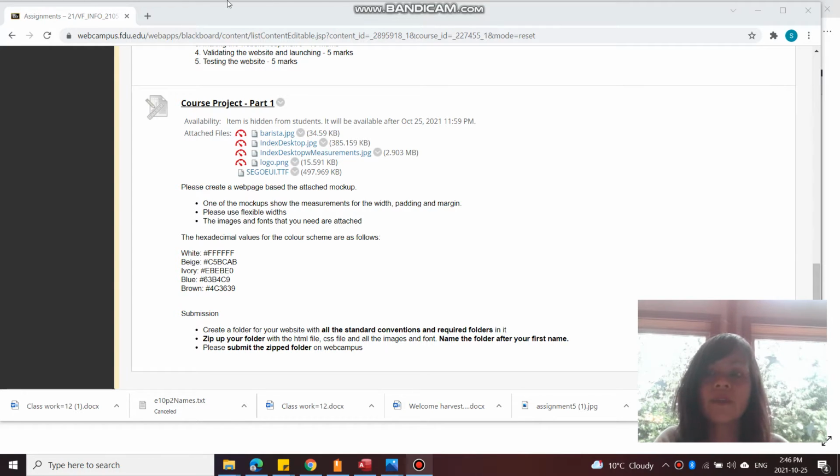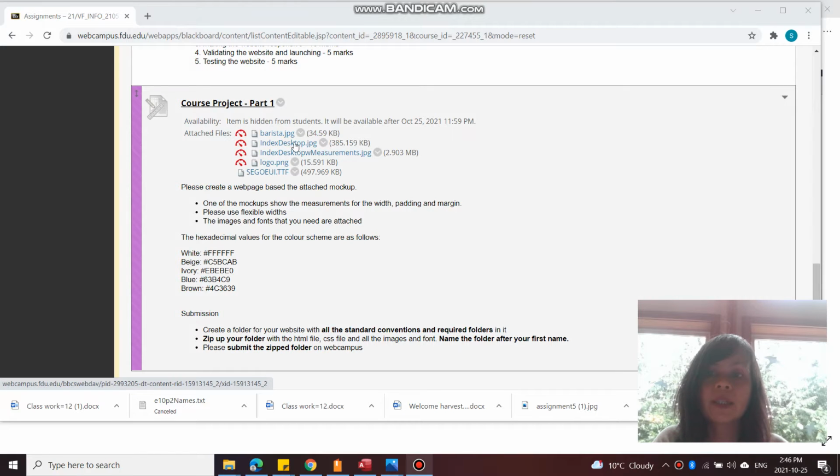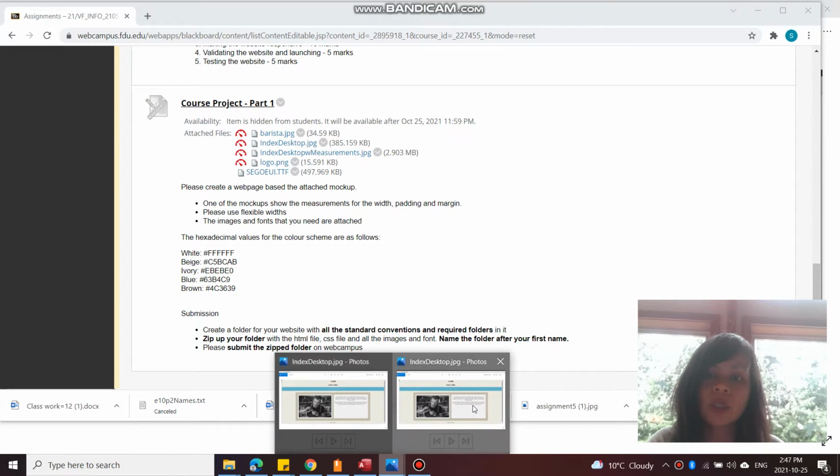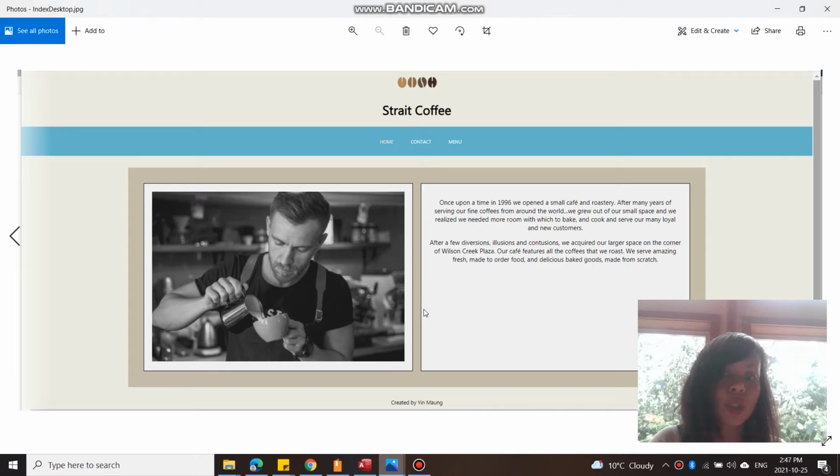All right, so you have the barista.jpg, and you have the logo.png, and you have the TTF, the TrueType font. Those are the required files for creating your index.html page. Here I have index desktop and index desktop with measurements.jpg, and they look like this. This shows you what your web page should look like.